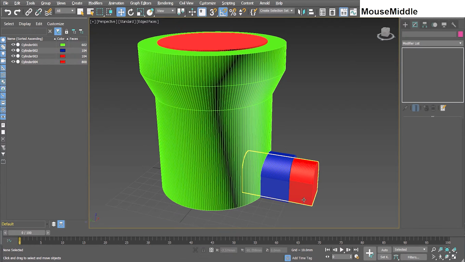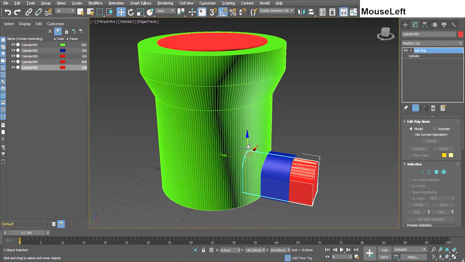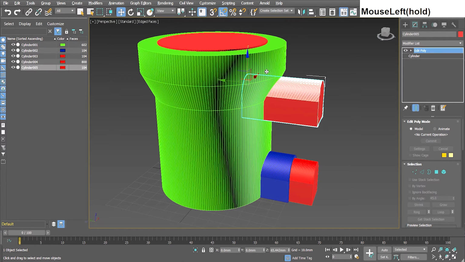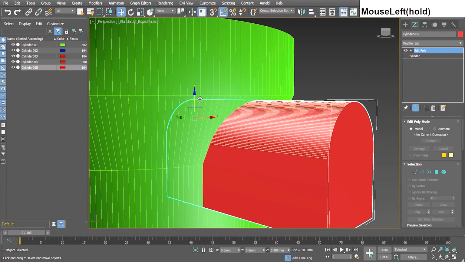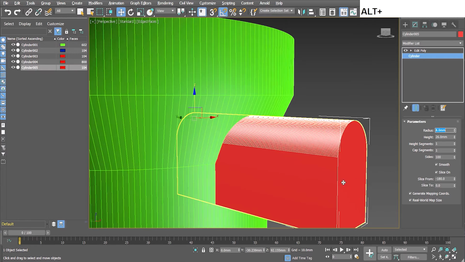To start adding some decoration, I'm going to take this guy here, make a copy. I'm going to take that copy, move it up to here, about so. Go back to cylinder and shrink that radius down even more.